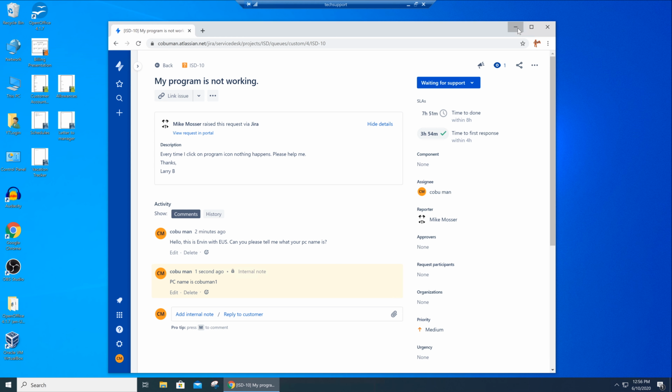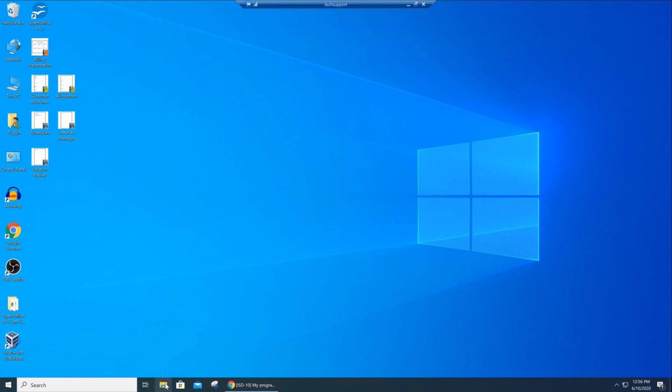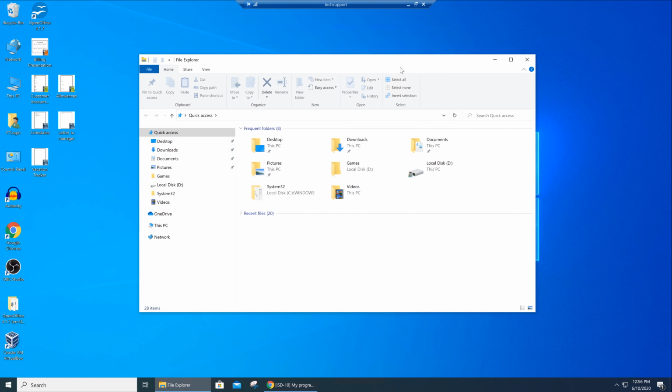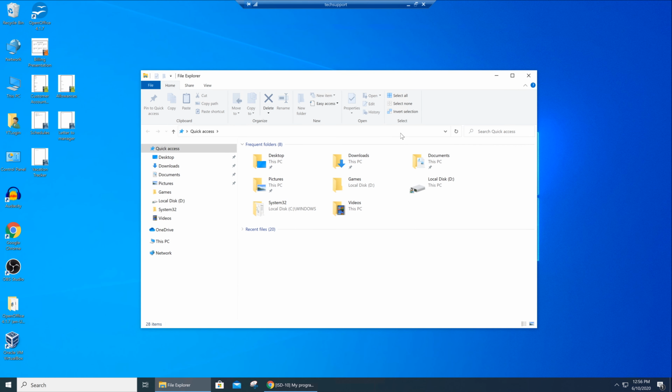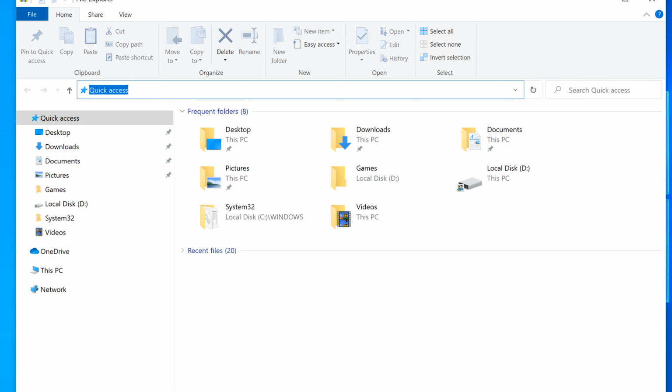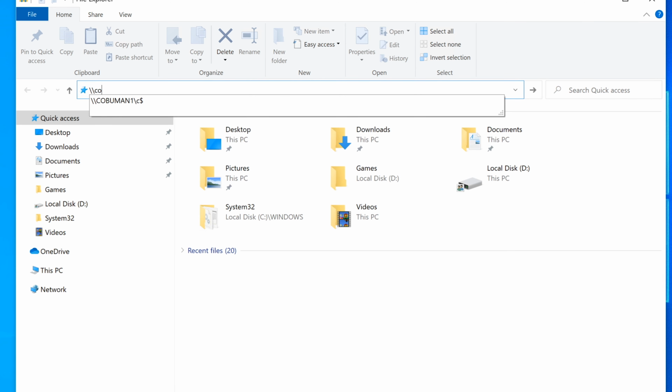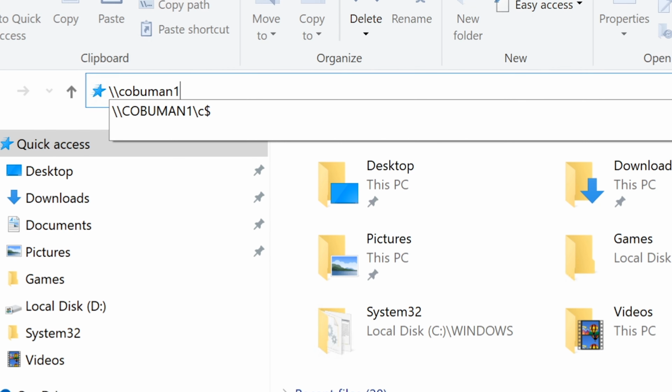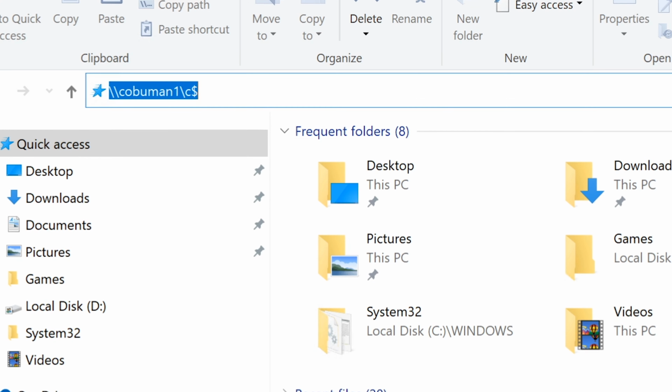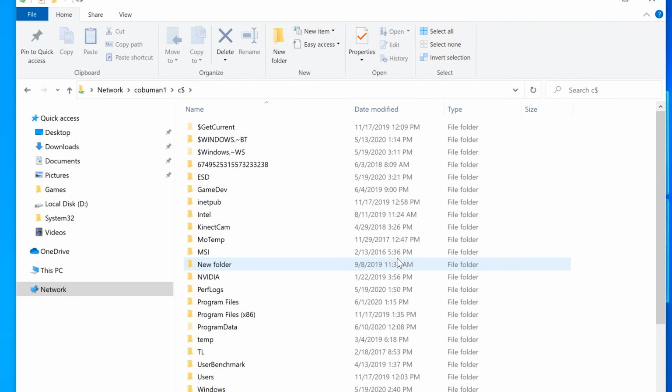Now, of course, while we talk to Larry here, we want to make sure that we know which program is not working. So we're going to access his computer over the network using a file explorer. The way you do that is open a file explorer and type in two backslashes, then type in Kuppelman1, and then another backslash, and then we're going to access his C share drive, which should be enabled by default for your business.